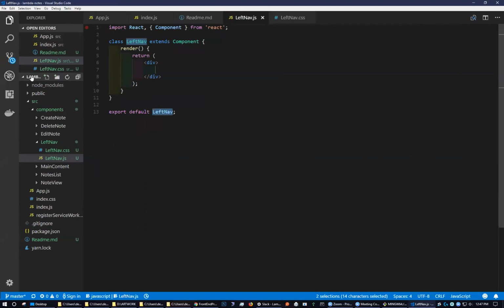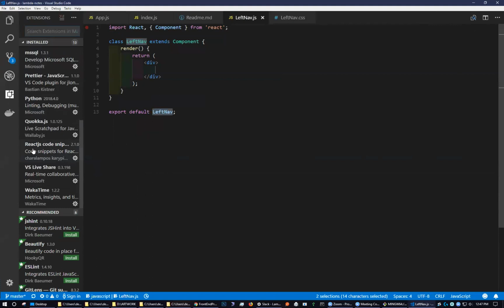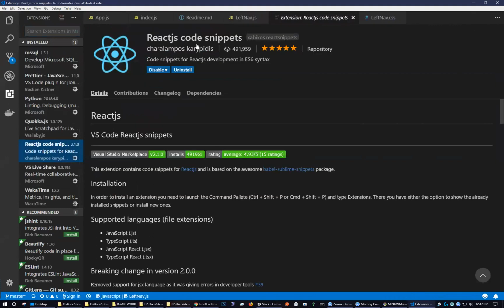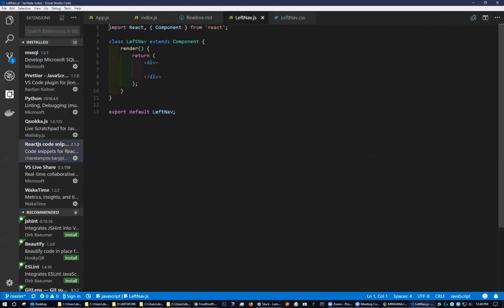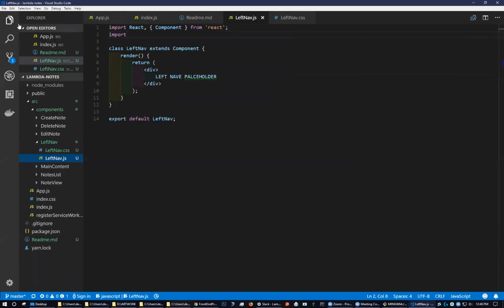I'm going to start with very basic components. But this extension is called React Code Snippets. And I've been using it for a while. It's very, very simple and works very well. So if you guys like it, just go ahead and use it. Otherwise, you'll have to make this for every single file, right? And inside, in the middle of my left nav, I'm just going to put left nav placeholder, right? And in the top, I import the CSS. So I am going to import left nav CSS.